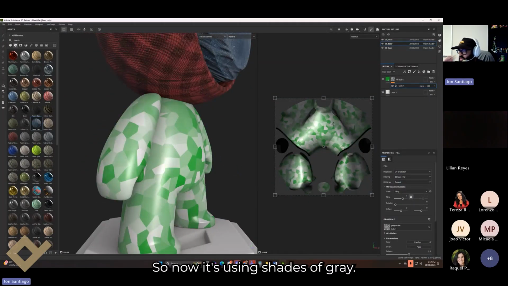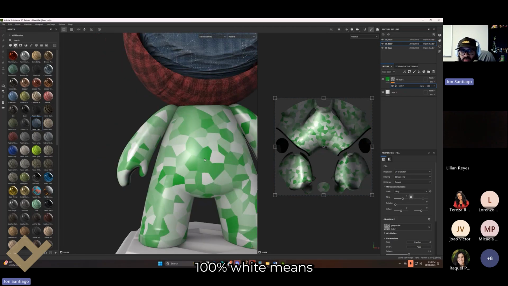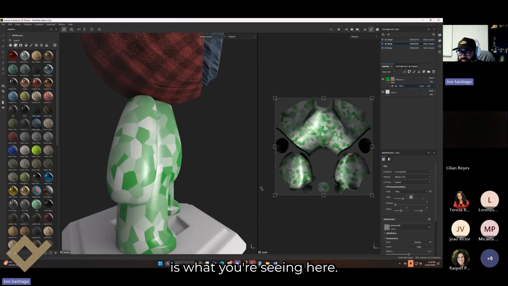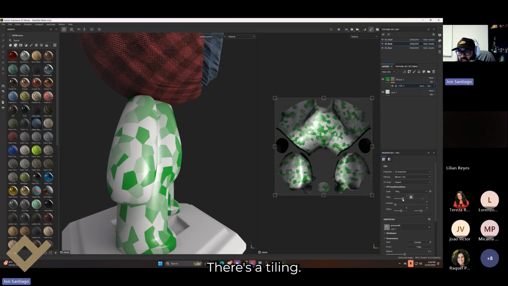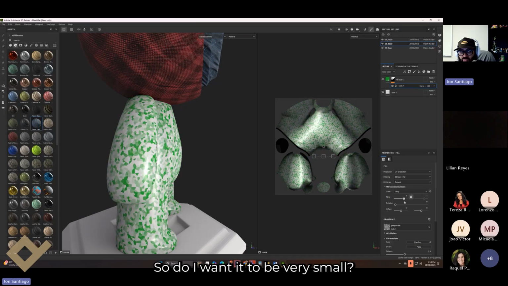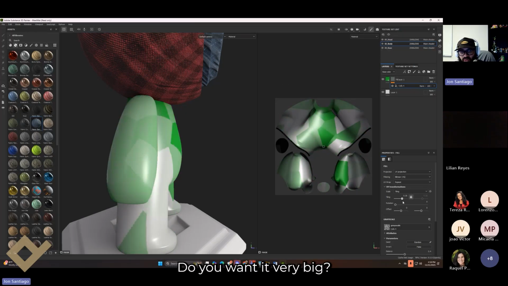Right. So now it's using shades of gray. Anything 0 to 1, so 0 is black, 1 is white. If something's 100%, it's 1, it's 100% white, meaning all the color from underneath is showing through. Anything that's 0, nothing shows through. And everything in between is what you're seeing here. And again, I can adjust this. How much is black? How much is white? Do I want to up the contrast, lower it? There's a tiling. So do I want it to be very small? Do I want it very big?